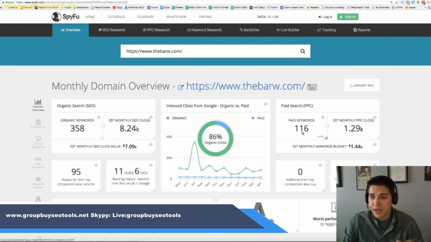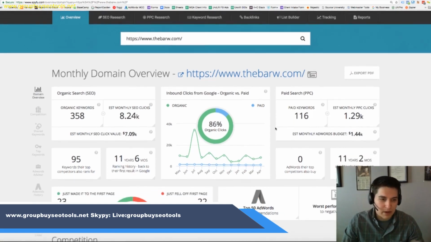according to Spyfu. The other great thing about Spyfu is it'll let you get an idea of what your competitors are doing for paid advertising on Google. So we can see that they're currently targeting about 116 paid keywords, and they're spending about $1,300 every month on PPC or pay-per-click.